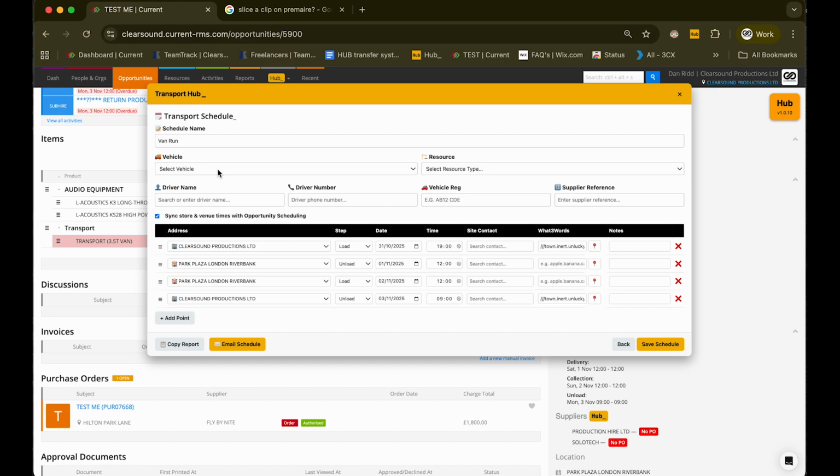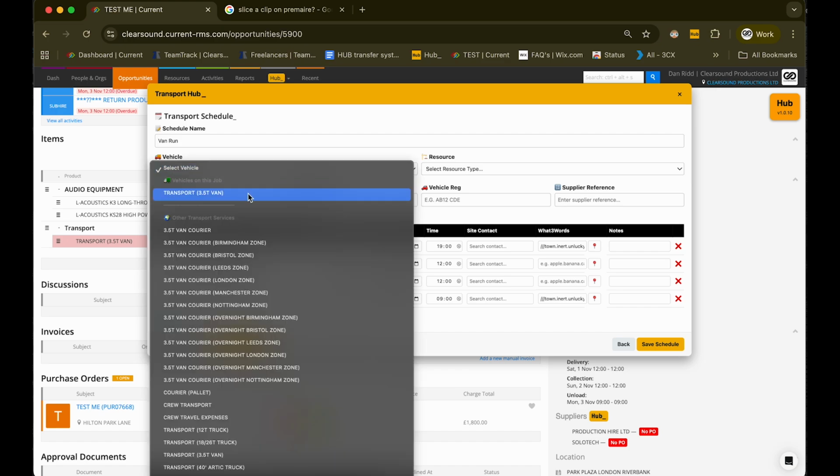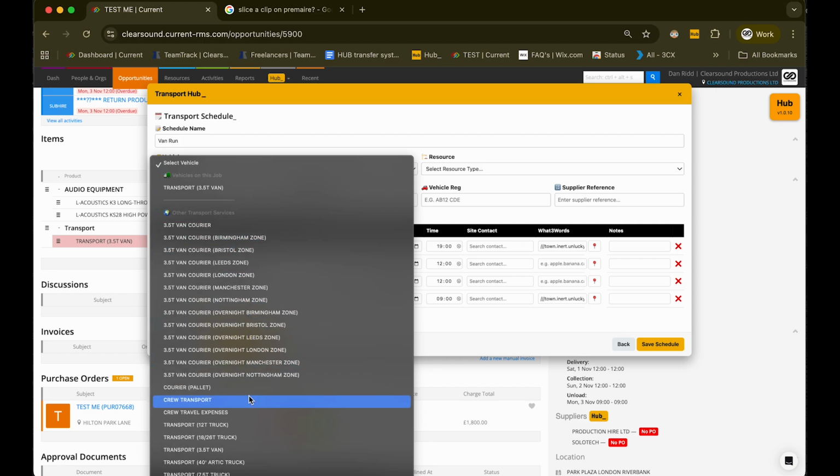And then we can select the vehicle. In this drop down list, we have the vehicles on the job. So we've got our van there. Or if maybe we had, I don't know, a courier which had to do a quick sub-hire return or something, we can select another vehicle here from our service list. So all this is populated from the services. For now, we're going to just click on the transport van here.